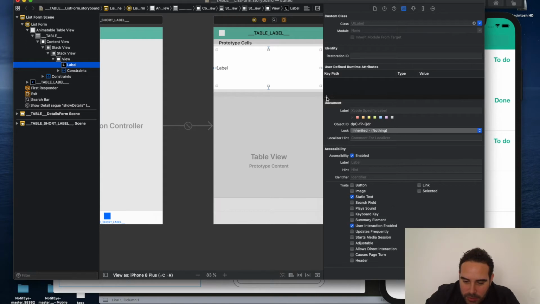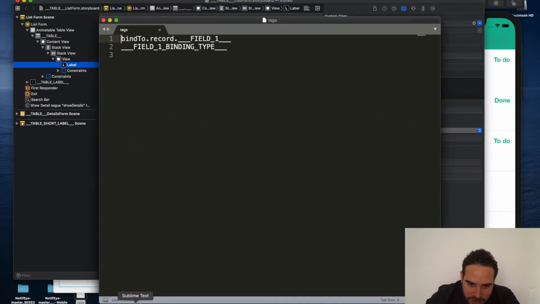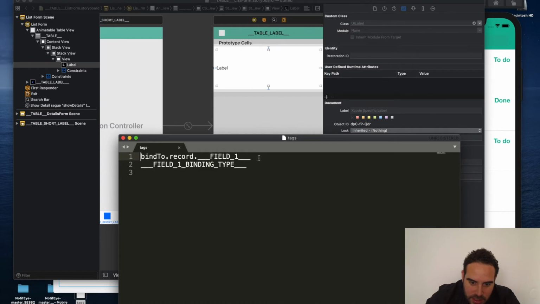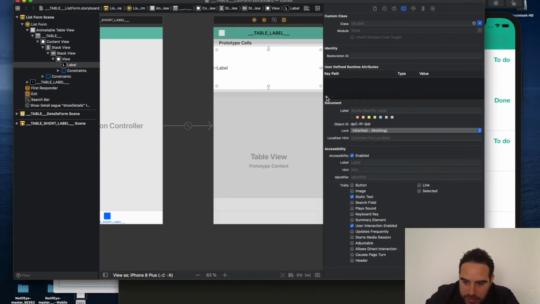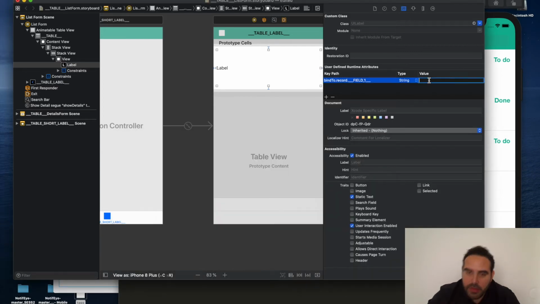I'm going to open a file just to copy paste it because it will be easier for me. I'm going to close that, and I'm going to copy that. I'm going to add one row into this user-defined runtime attributes. I'm going to paste it. I'm going to put string here on the type, and on the value I'm going to put that. So those tags will be replaced at build time to have the right fields.